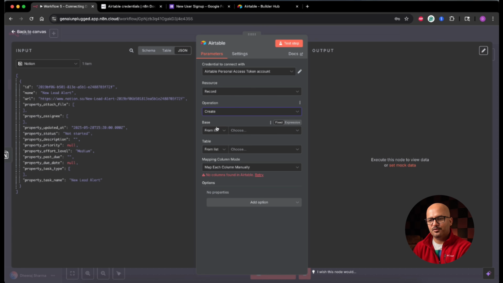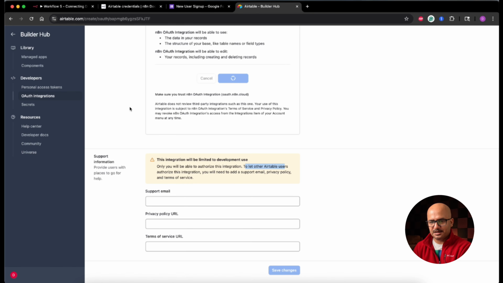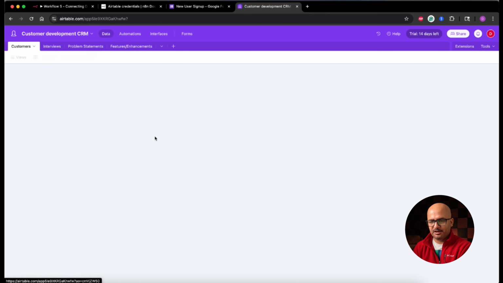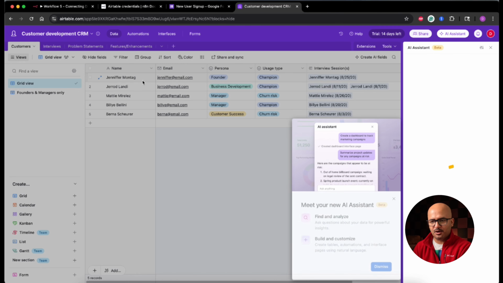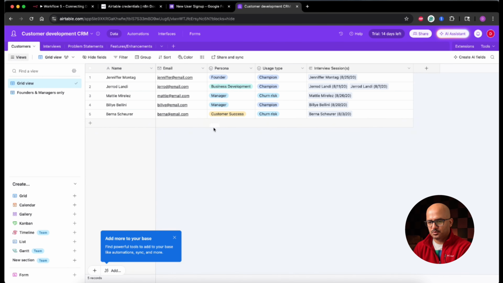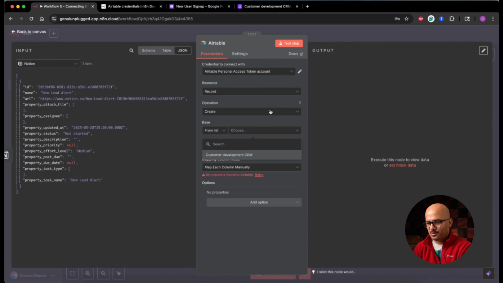Then over here, we have to select a base and we are going to use it from the list. So if I click on it, it is going to fetch. So you can see that customer development CRM, that was the base that we had. If I go back, you can see that this is the base that I have. If I click on it, it would have some records of the customers. So let me just cross it. Let me cross this one too. So you can see that in this customer development CRM base, I already have 5 records. So I'm going to go back now and select this one. Okay, so the base is selected.